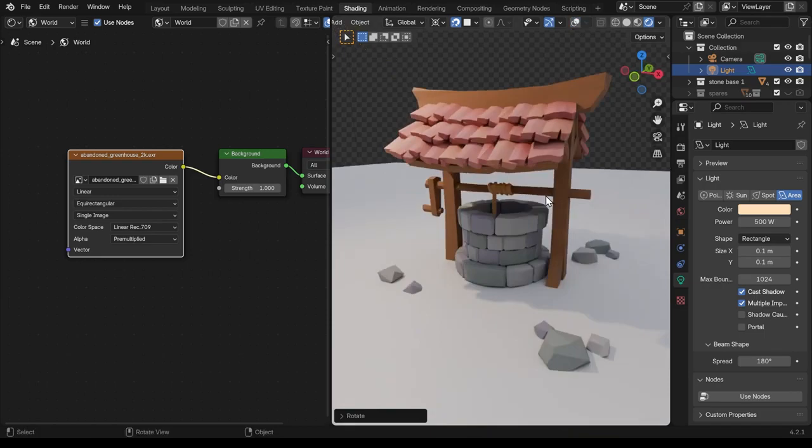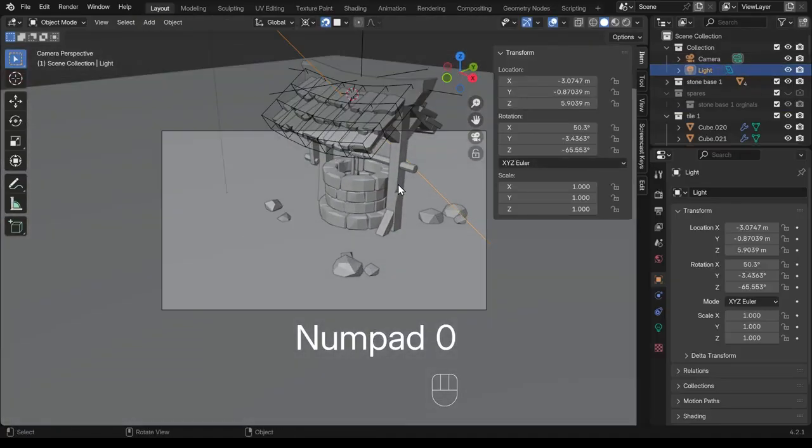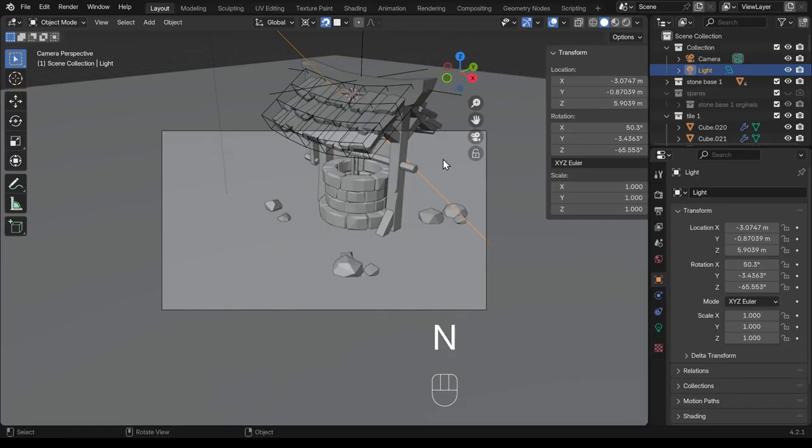Lastly then, it's a case of positioning your camera. I find this easier in layout view. So if you go back to layout view, make sure your camera is visible, and then press 0 on your numpad. If for some reason you've deleted your camera, you can press Shift A to add in a camera. And I'll press N to get rid of the side panel.